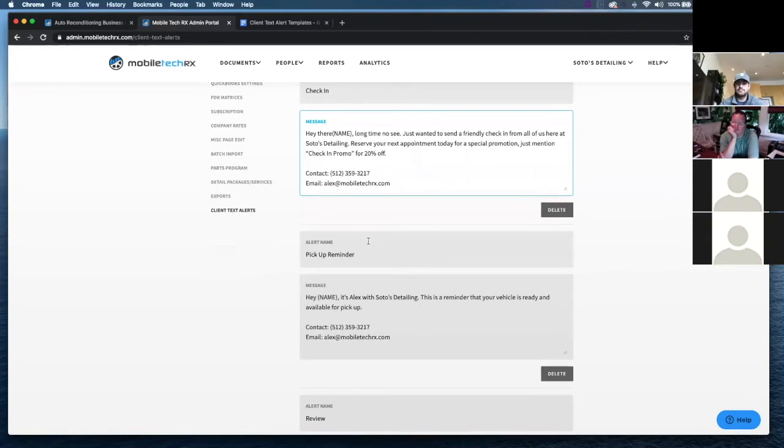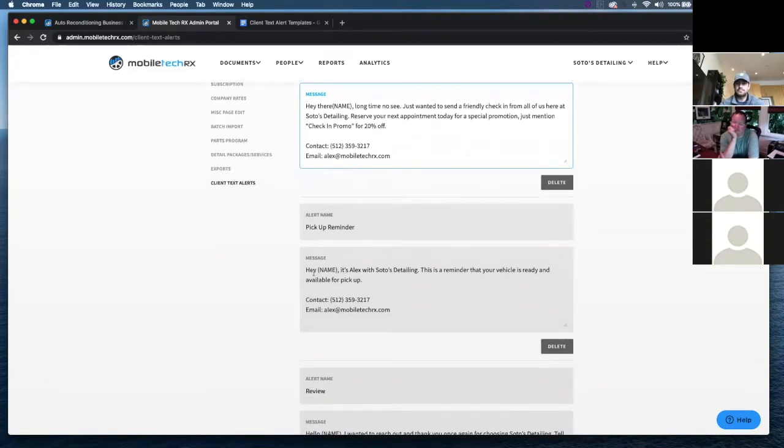Another example that's commonly used is a pickup reminder. "Hey, Jake, it's Alex with Soto's Detailing. This is a reminder that your vehicle is ready and available for pickup."